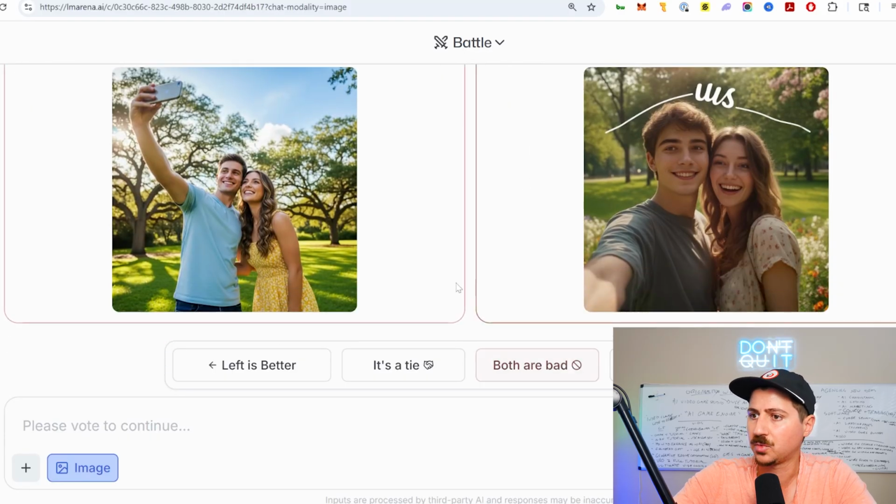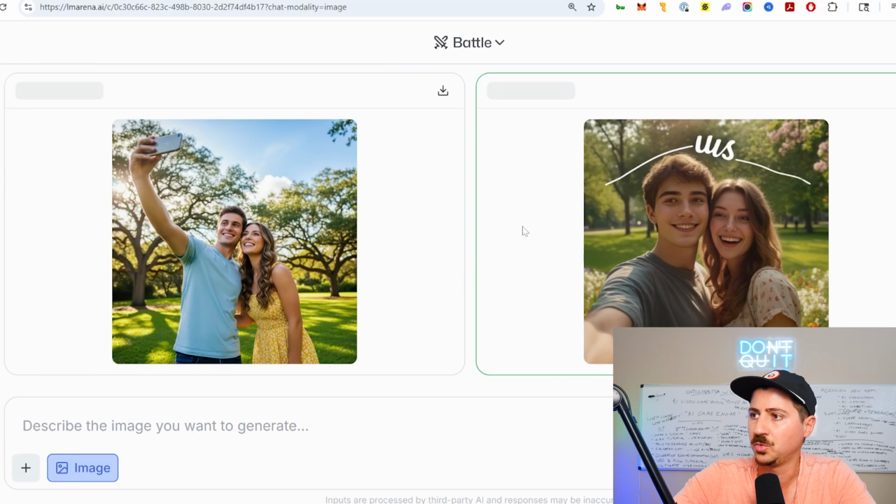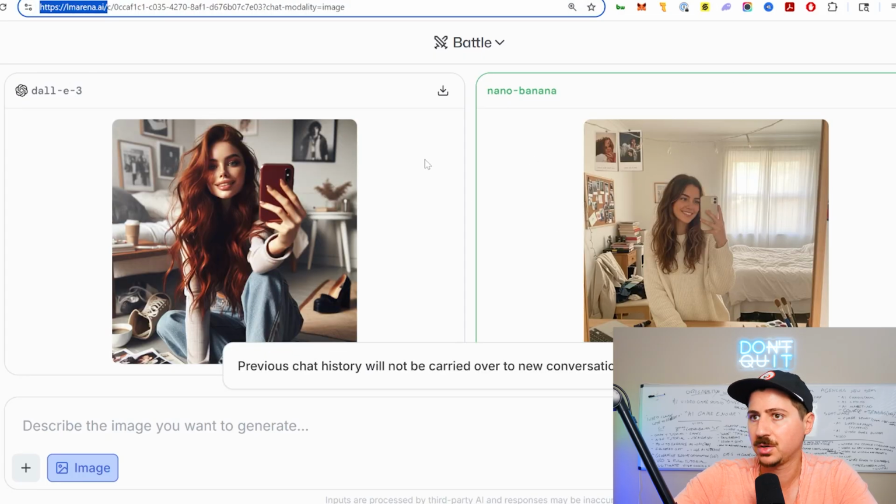so let's say right is better, both are bad. Let's just say right is better here. It's then going to tell you which model was used for this output. So then you know. So this is ImageGen 4.0, and this is Photon. So I have an example here of where it works.